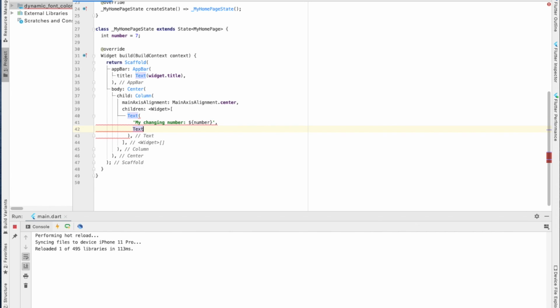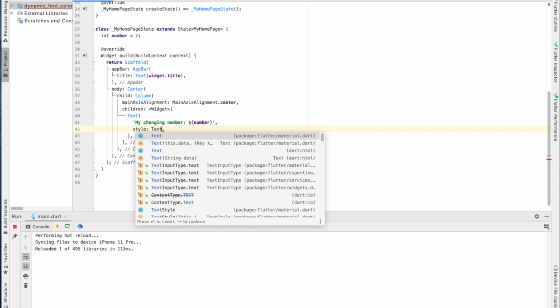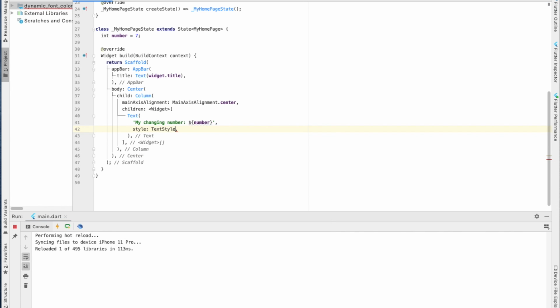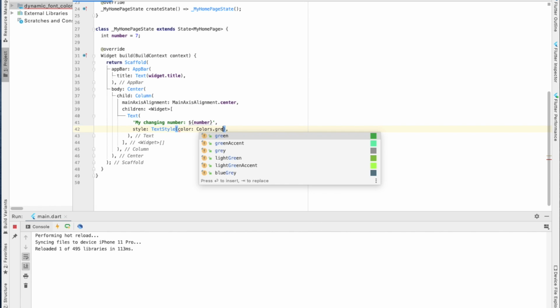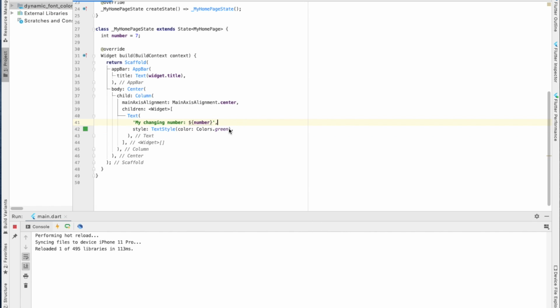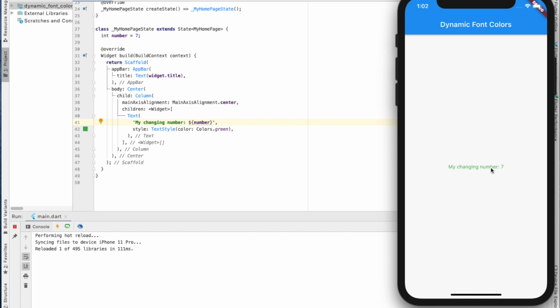The first thing that we're going to do is, in order to change the coloring of a text widget, we need to access the style property. So we're going to say text style, there we go, and then we're going to say color, and for now, while we set everything up, we're just going to say colors.green. And you'll see here, the text is now green.